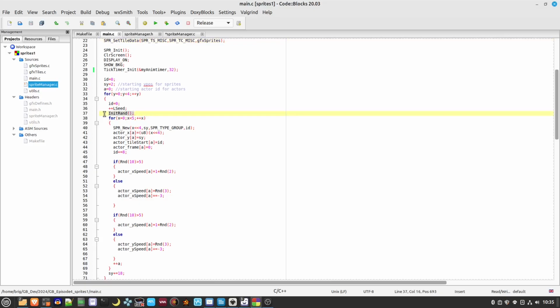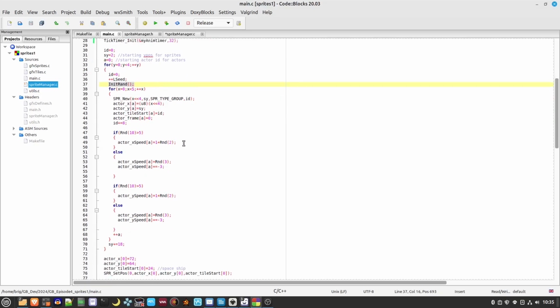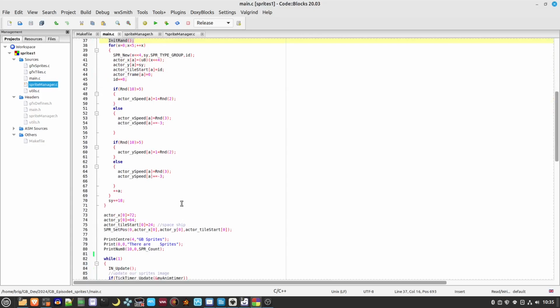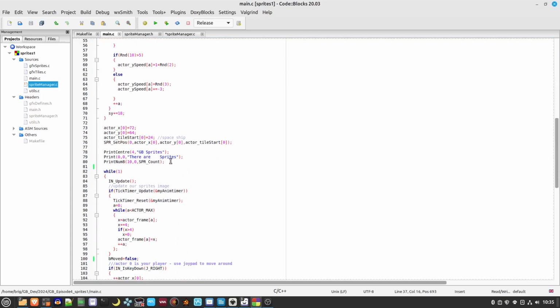This command here is used to generate random numbers at the start for the sprites. So we've got random speeds, and then some of the other newer commands here. So these are some text commands. The fonts themselves are actually in with the normal sort of background tiles.